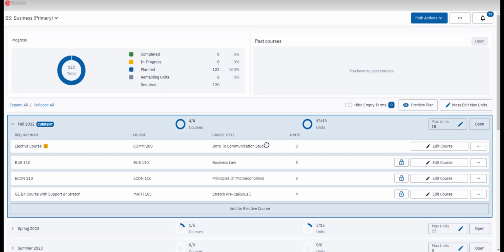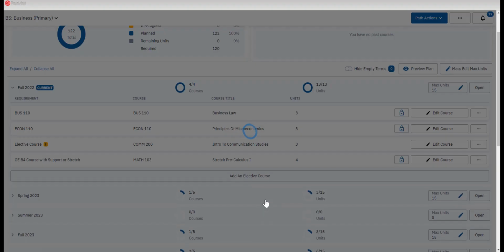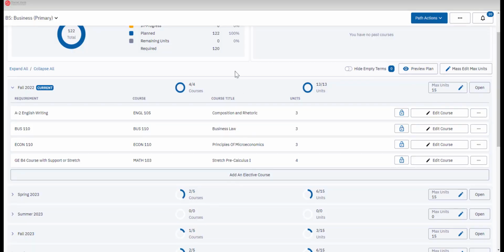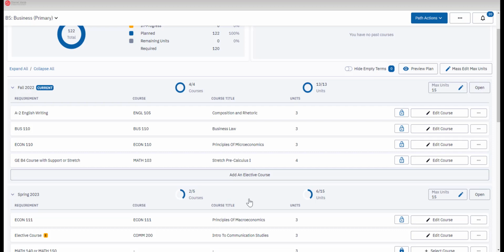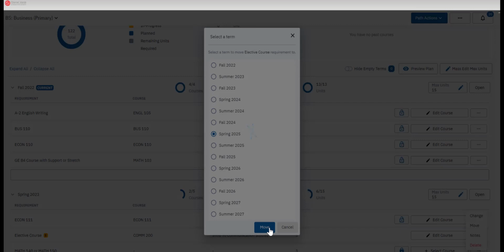If you choose to not have that added course in that semester, you can move it around. Click and hold the requirement line you wish to move. You can now drag and drop that requirement into a new semester. You may also move courses around by clicking the ellipses next to the requirement and select Move. This will open a new window for you to choose which semester to move the requirement. Be careful when moving courses around, as you do not want to put off prerequisite coursework too late.